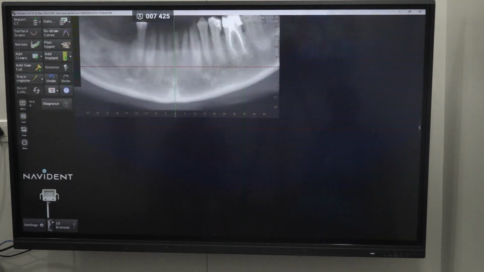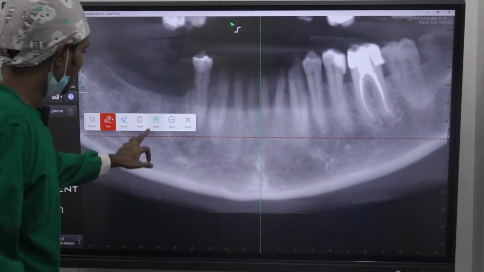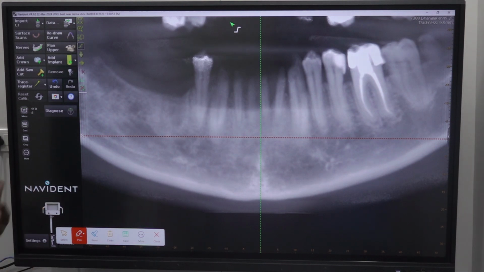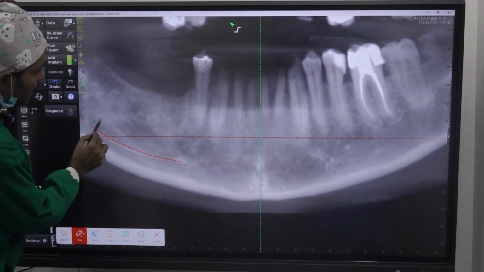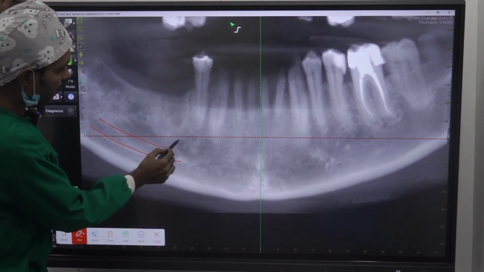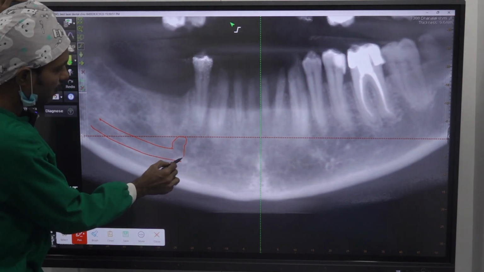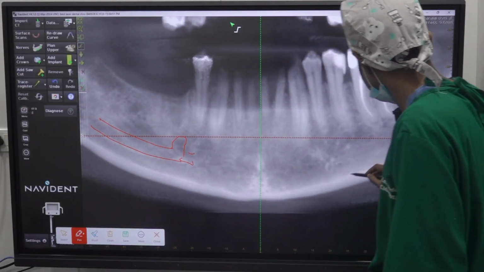So this is the panoramic view. So, what is the plan? Luckily, the nerve is visible. That means the bone is somewhat good. It still comes here, right? This is canine, this is first premolar, this is second premolar. Maybe this is the loop. Yeah, this may be the loop, the mental foramen loop.